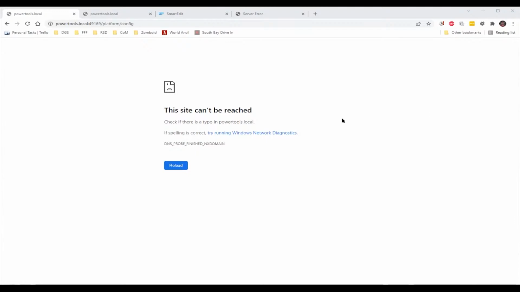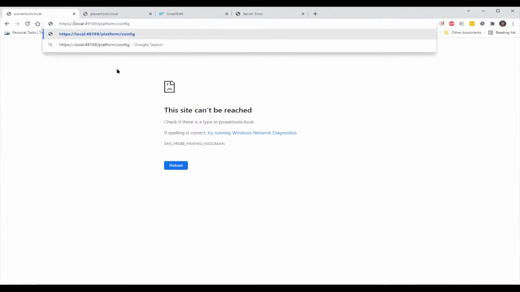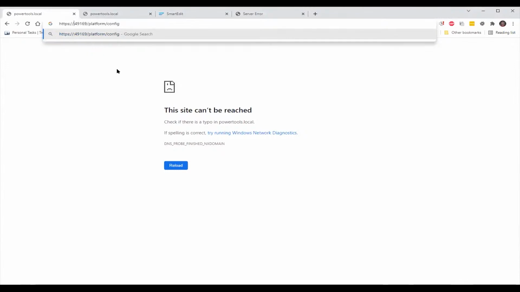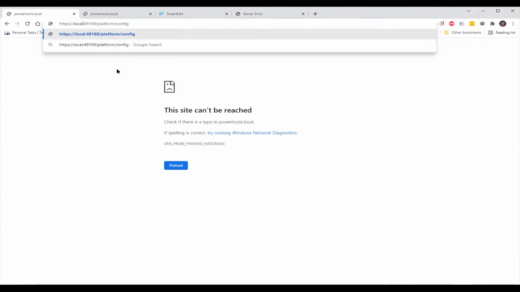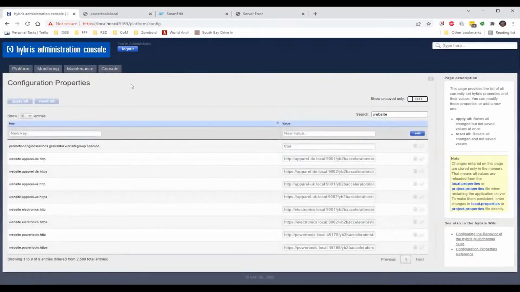Sorry, what was that? I was saying we have tested that with the localhost instead of power tool. With localhost, you will be able to access it actually. So it's not using the host file. The changes that we made aren't getting picked up.